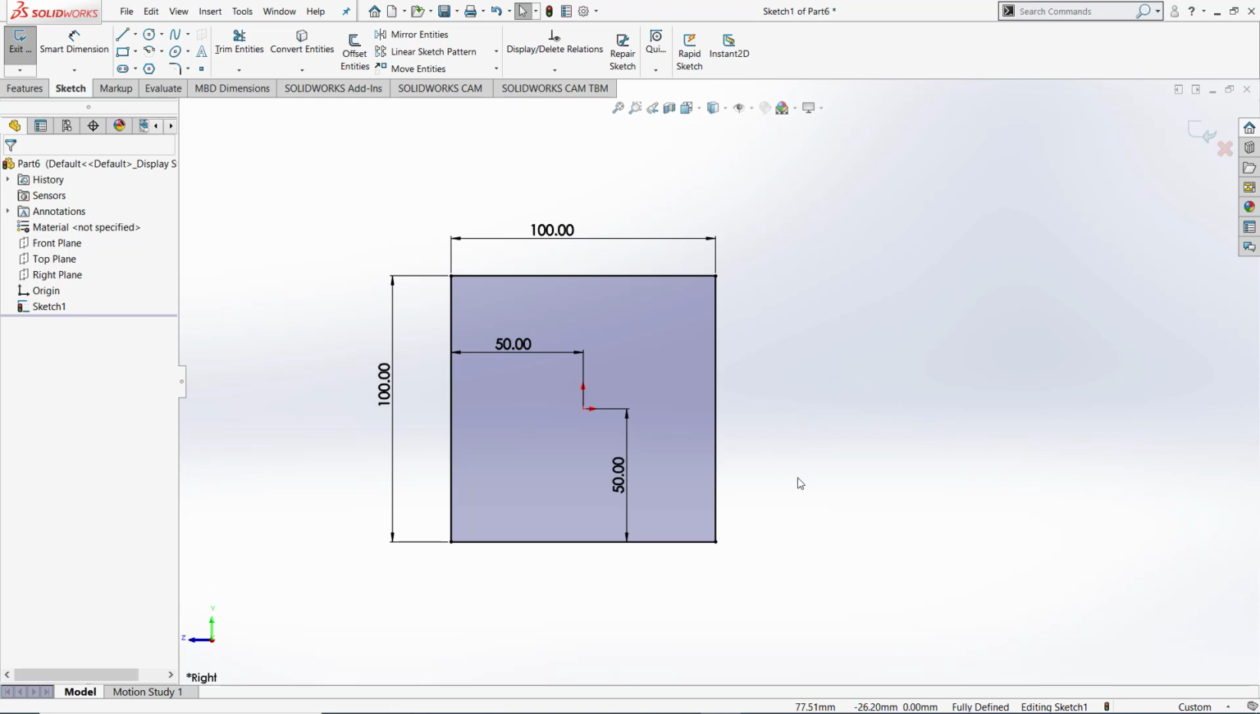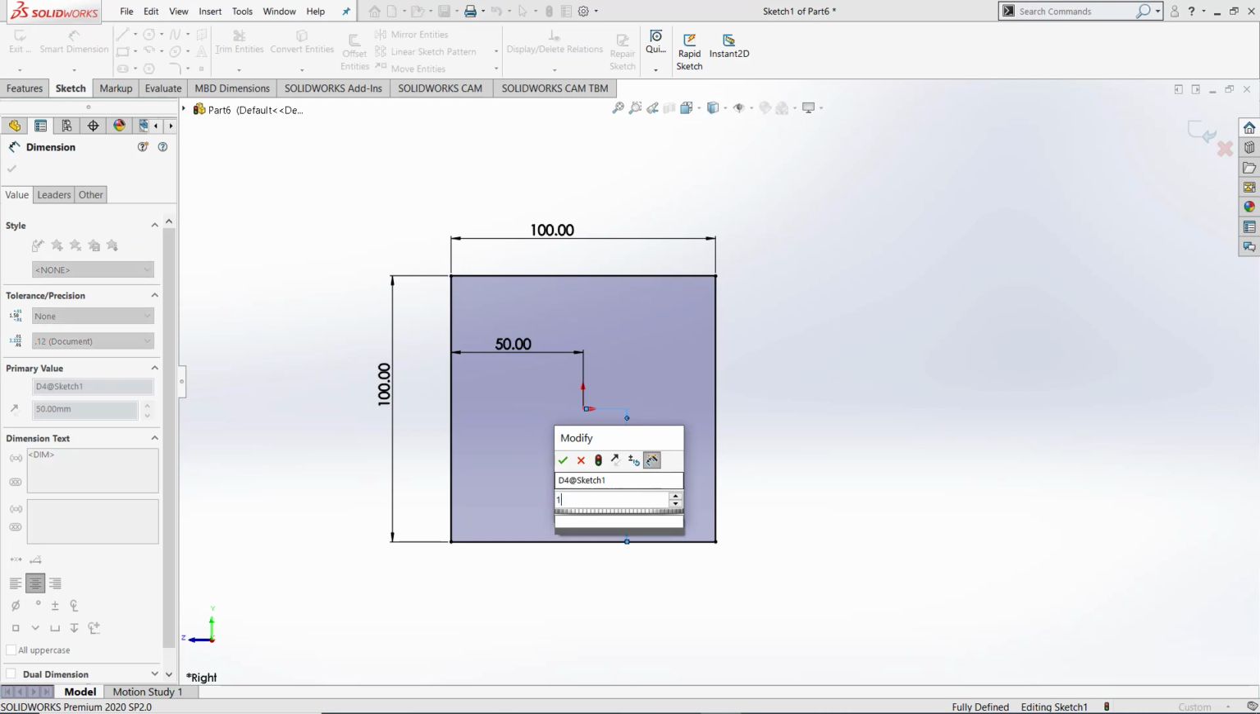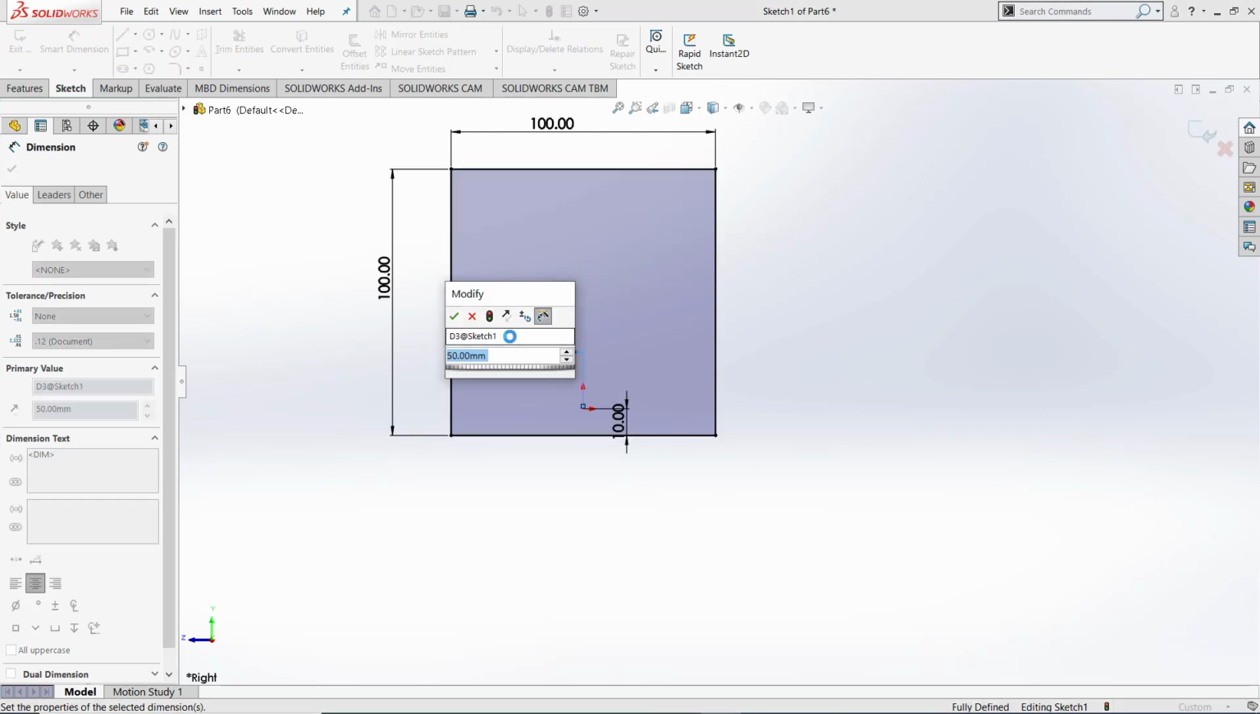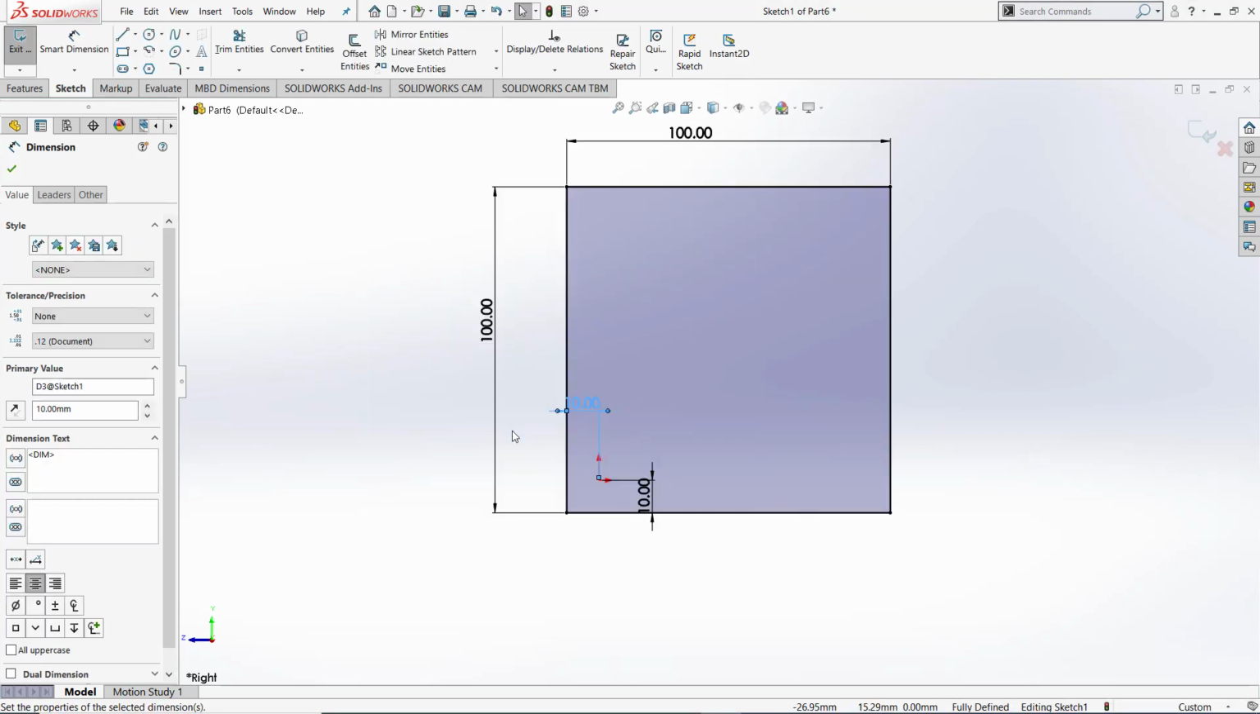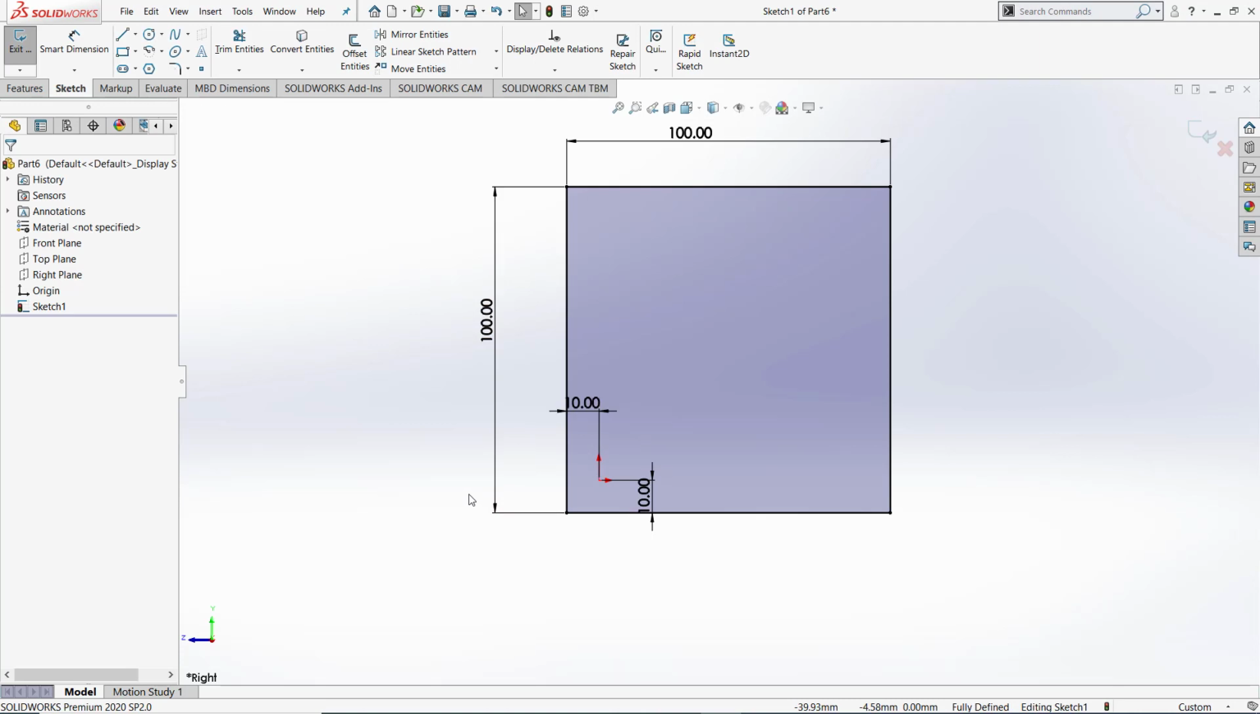And please note that it is not necessary to use exactly half of the square. You are able to have this size to any size you require. This is the way to fully define our sketches.